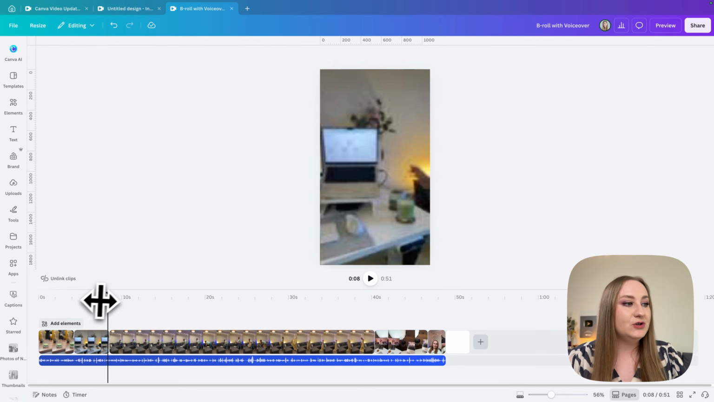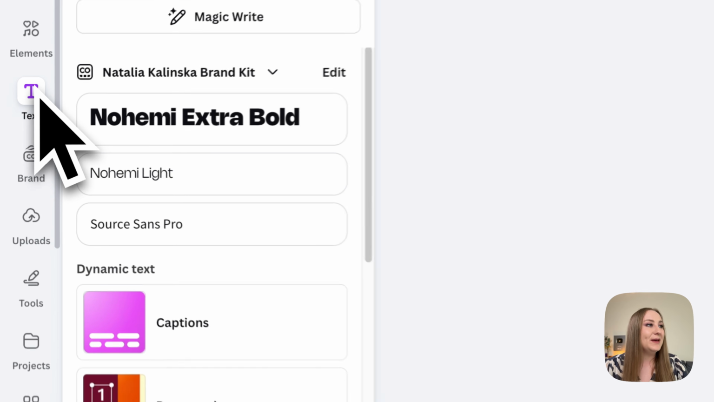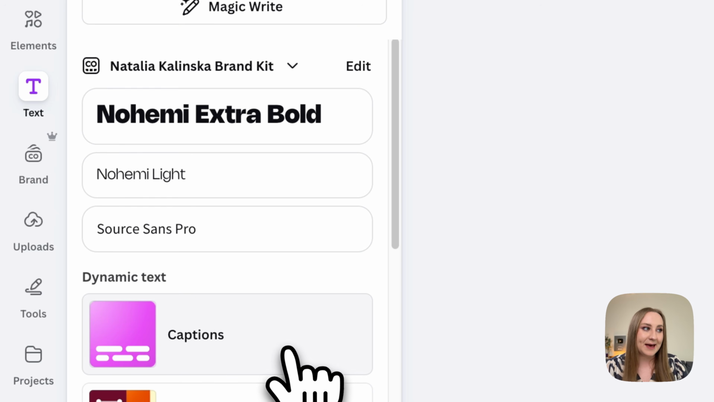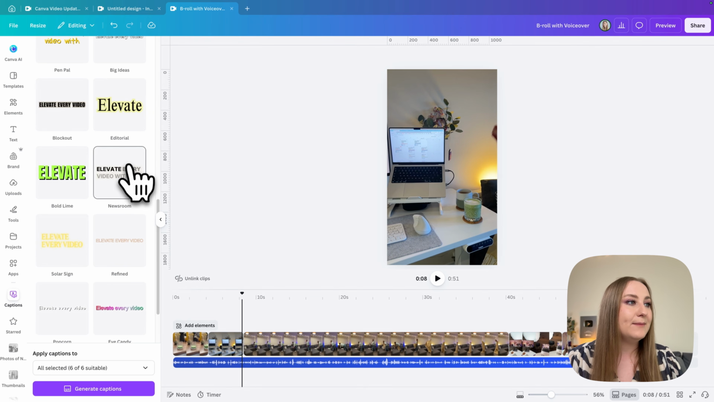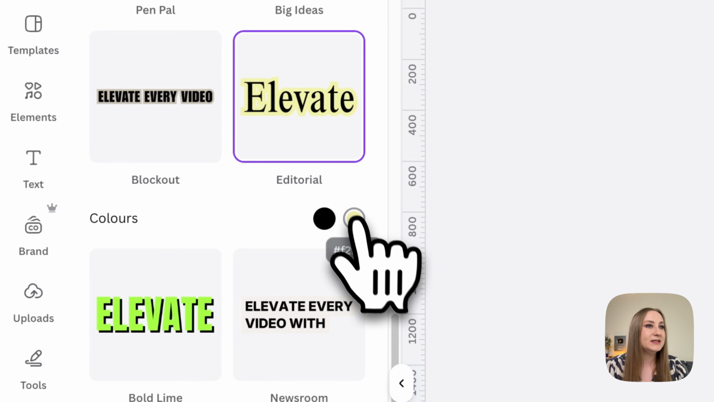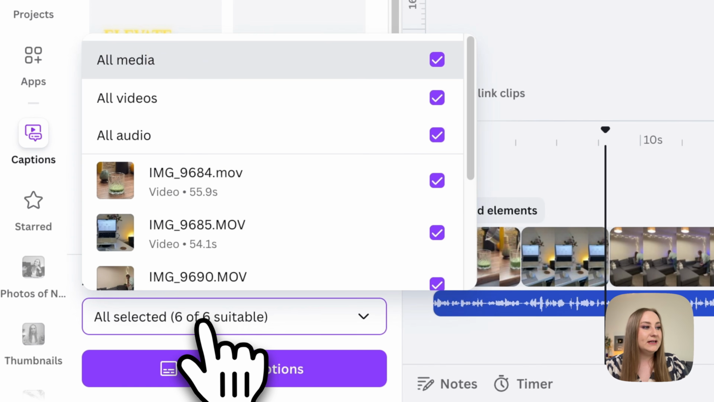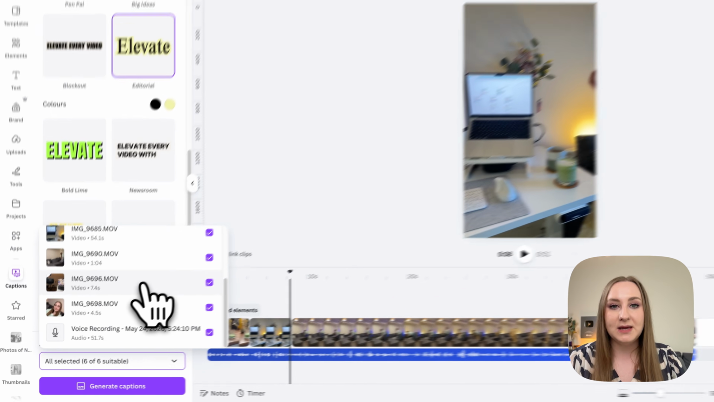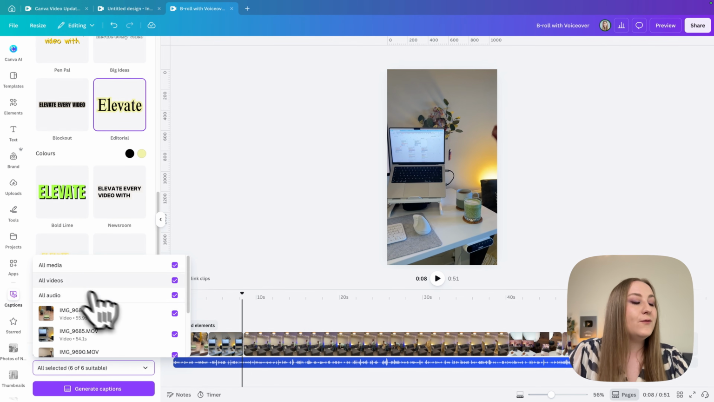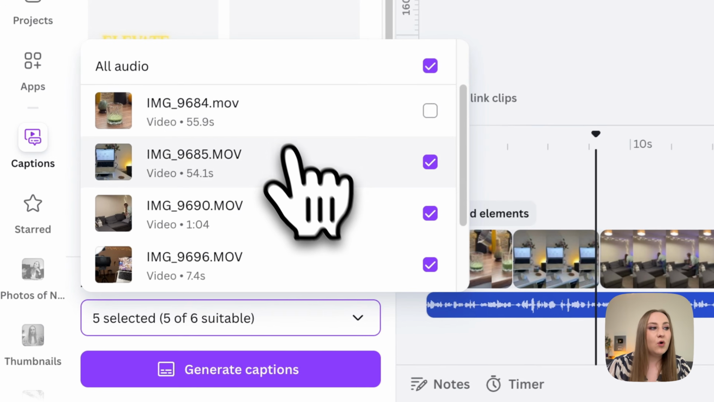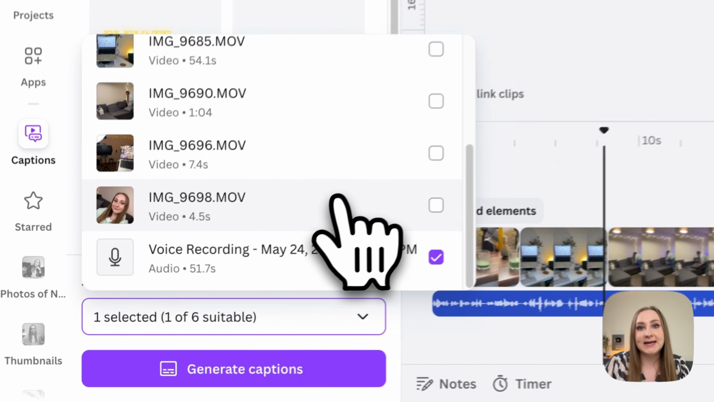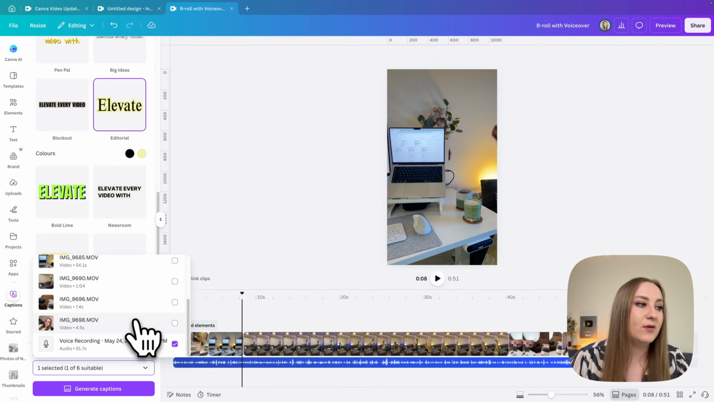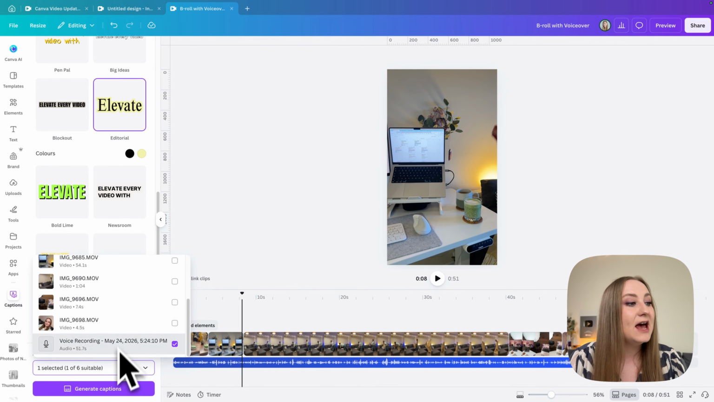All I need to do to caption it, of course, is to jump again into text and into captions again. From here, same goes. You can choose the style of your captions. Maybe let's go for something like this in this particular video. And then all you need to do from here is to select the media that you want to transcribe. Of course, as you can see in here, I have so many different clips at the top that were my kind of videos, and they do contain some footage because I was talking in the background of them as well. So Canva can actually detect it, but all I need to caption is this voice recording in here.